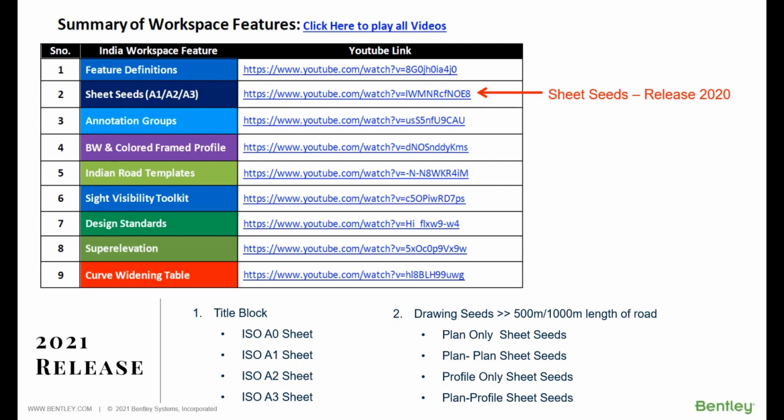Apart from the title block, we have also created additional drawing sheets in addition to the India release 2020, where we have taken into consideration the Indian project scenario, where we usually generate either a 500-meter length of road or a 1000-meter length of road per sheet. Based on those, we have created plan only sheets and plan profile sheets. And based on this, the detail scales and other inputs have been arrived at considering those lengths of the road.